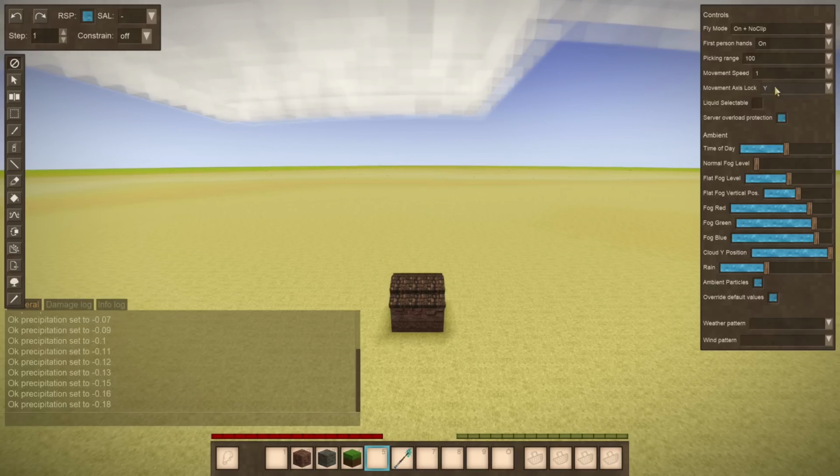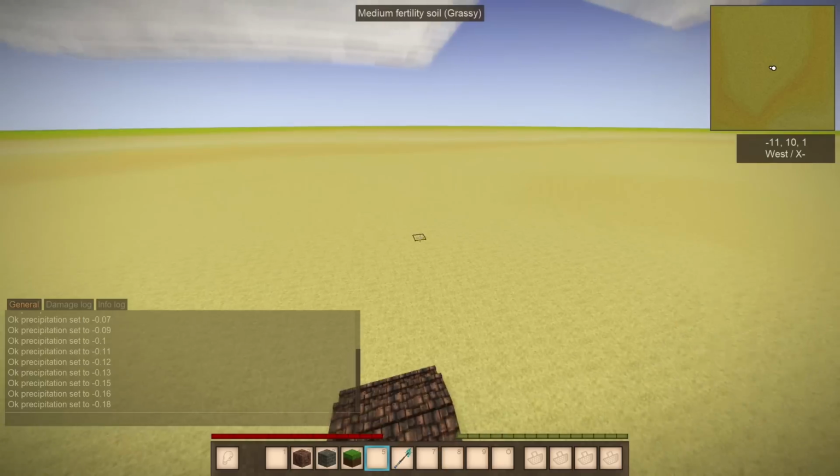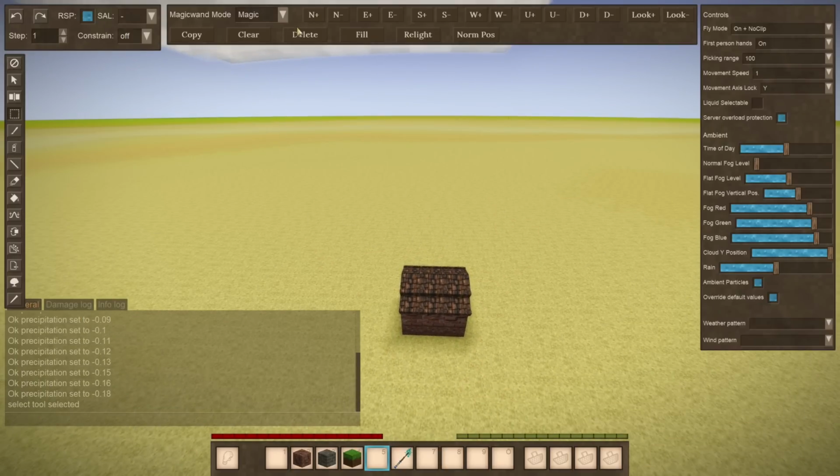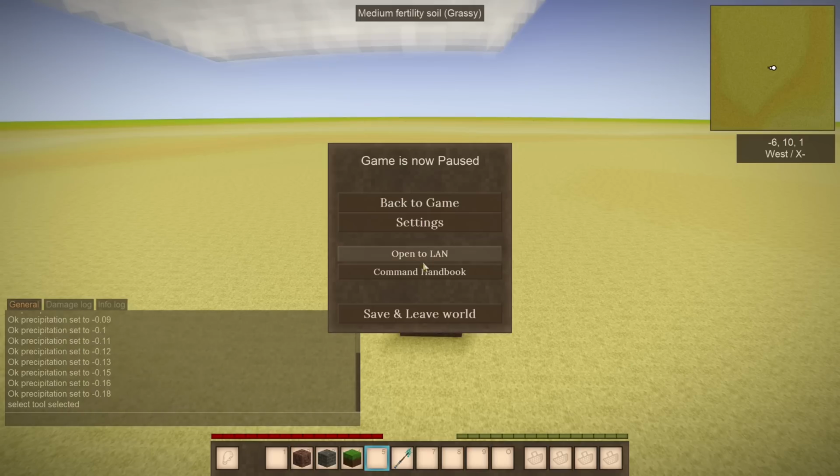I will change my movement axis lock to Y, this makes me only move horizontally. I just prefer it this way. If you select a tool, this tab appears, showing you most actions you can execute with the activated tool. Worth keeping in mind, every action you do in WorldEdit with the help of the GUI, you can also do with chat commands. These buttons just activate them in the background.